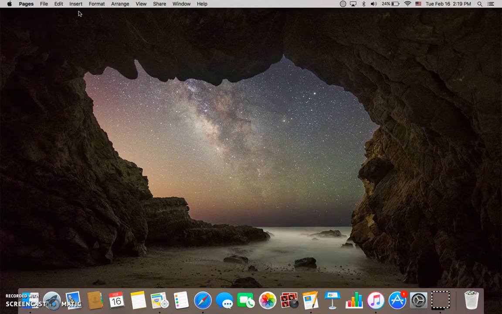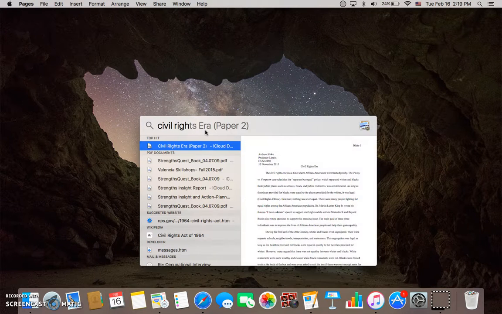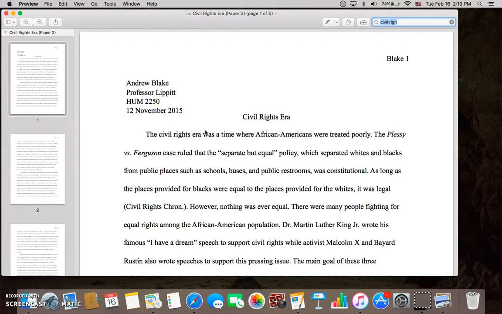So the next thing I'm going to talk about is Spotlight Search. By clicking Command Space, and there's multiple ways you can program it any way you want on how to bring up Spotlight Search, you can type in anything you want, and for documents that are on your computer, you can search them. So for example, I have a paper on here called Civil Rights. As I begin to type it, Civil Rights Era Paper 2 comes up. And just like that, I can view my paper.